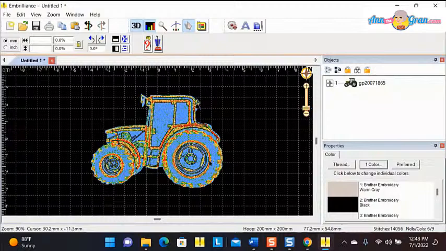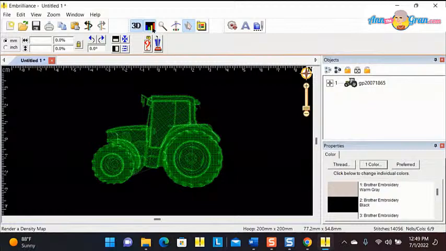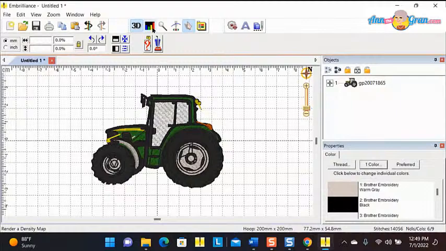Now we click on it again and we're going to get a wireline view. And that's going to help us see more precisely where our thread is going to stitch, where we're going to get stitching and where we're not going to get stitching, where we're going to get the layers and where we're not going to get the layers more precisely. Okay, so that's using the Density Map.